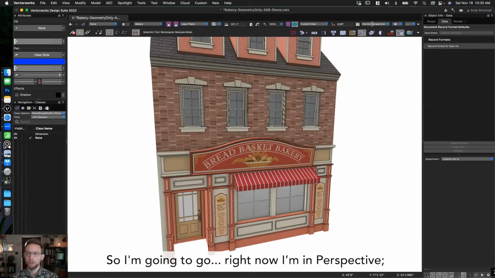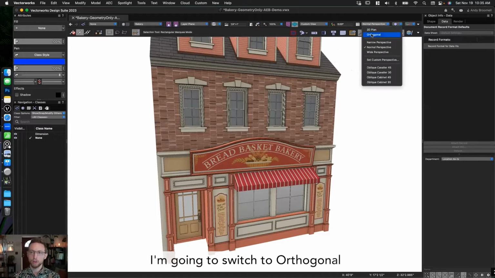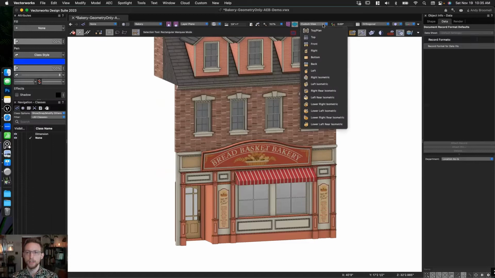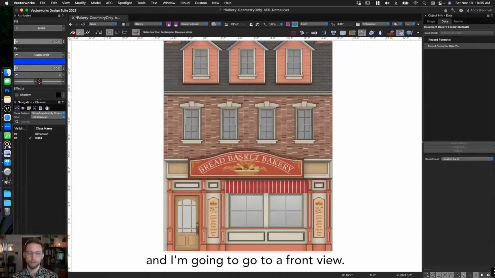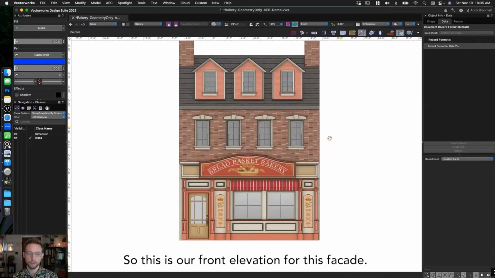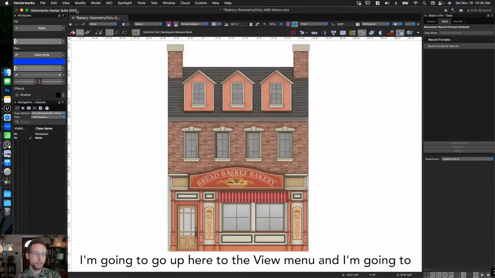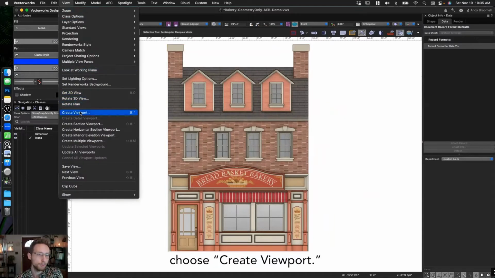So right now I'm in perspective, I'm going to switch to orthogonal because for drafting views, you want no perspective. And I'm going to go to a front view. So this is our front elevation for this facade. To create a viewport, I'm going to go up here to the view menu, and I'm going to choose create viewport.